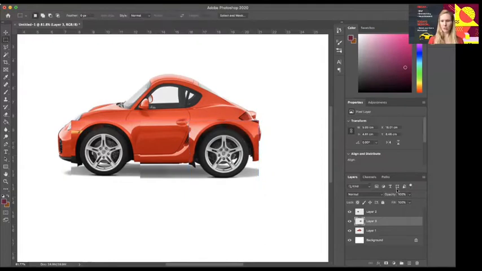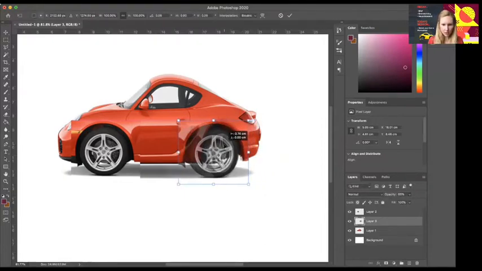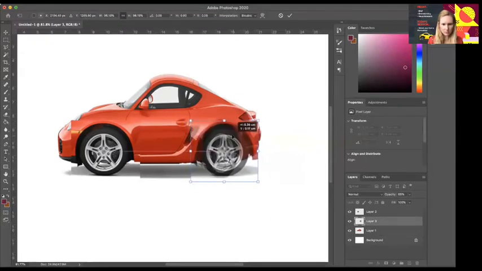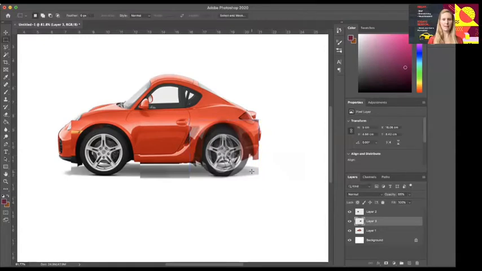I'll change my opacity as well so I can see through it a little bit, and then I'll line up the wheel as best as I possibly can. I want to make sure that I can see all the features still. I'll put it up a little bit. I'm going to make sure that it's definitely going to be obvious that it's a little car rather than obvious that the wheels have been placed on there.